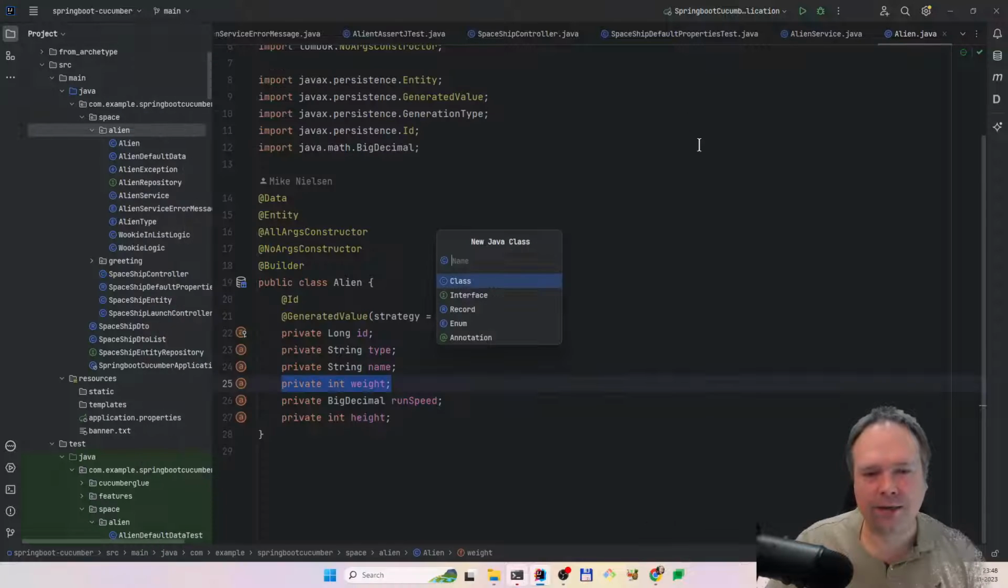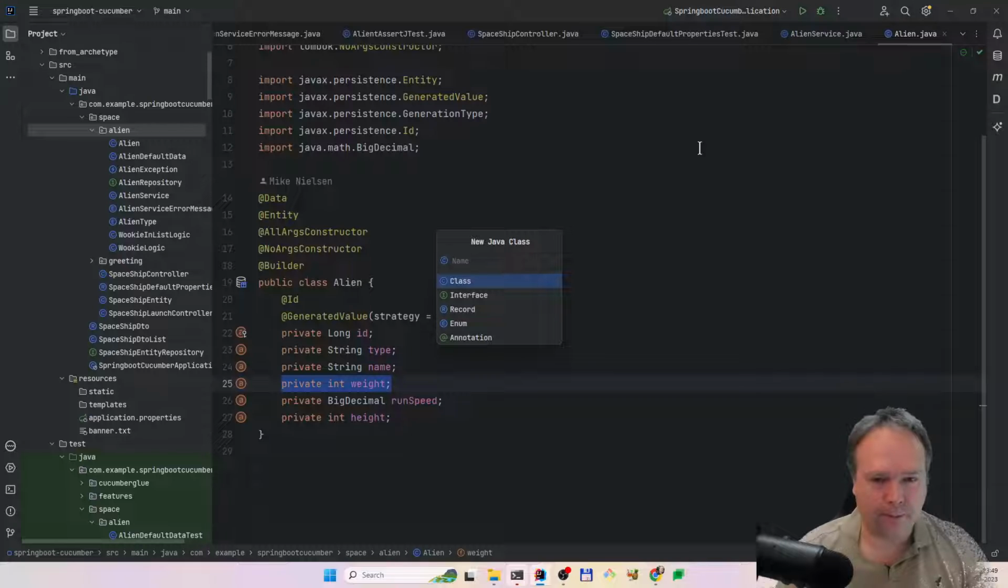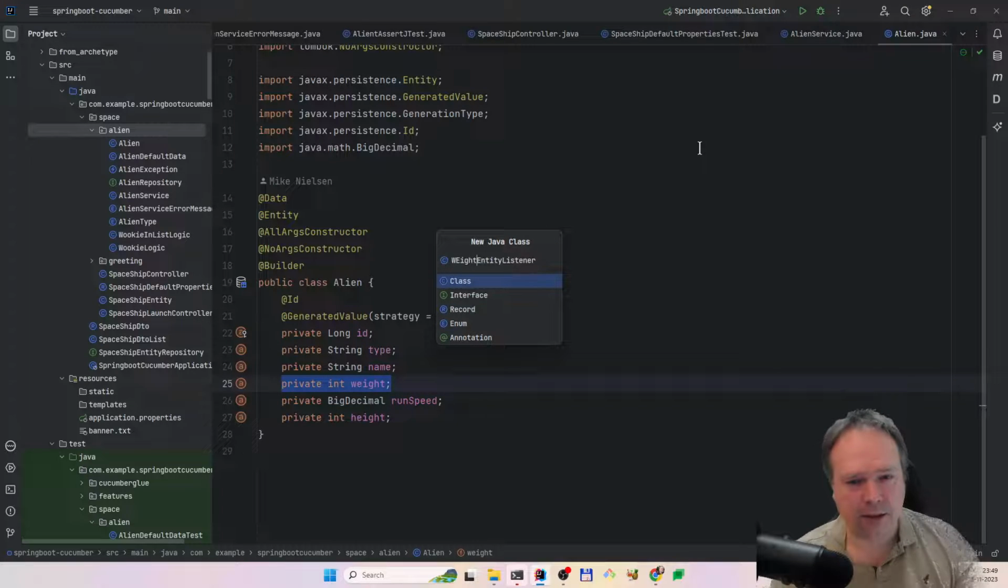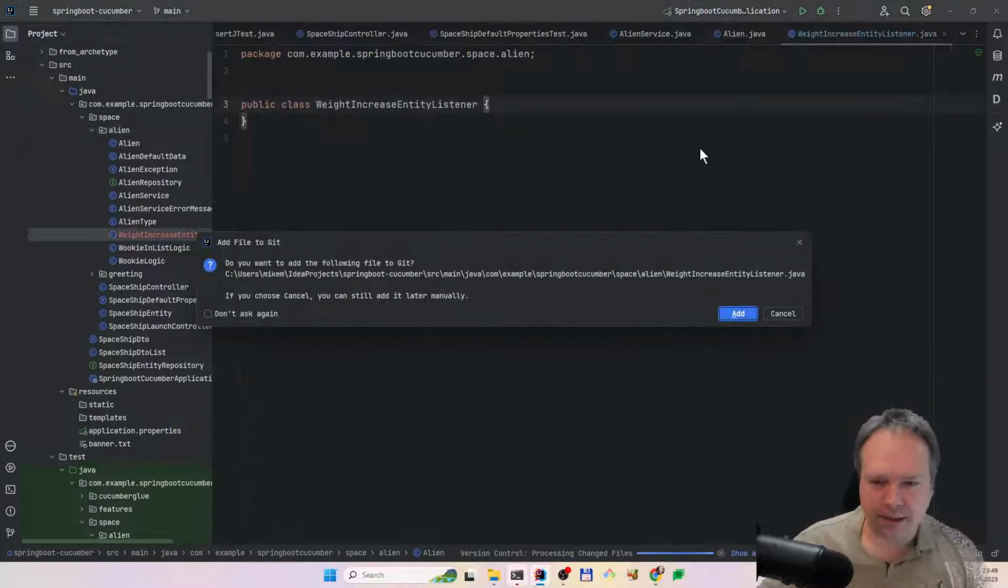I'll create a new class right here. Usually you don't have an entity listener per entity, but you could do that if you want to. Let us name this... actually, we should have the purpose in the name, and that is weight increase entity listener. Or it could also be alien entity listener. Yes, this is a fine name.